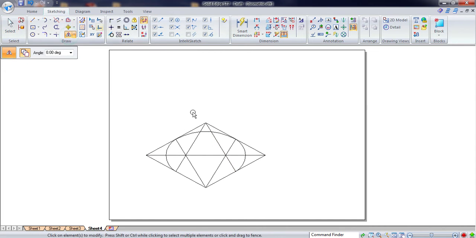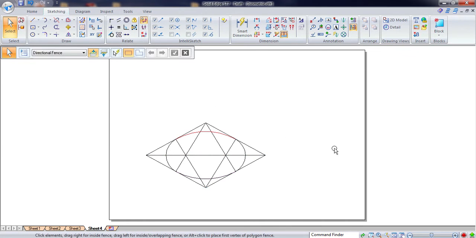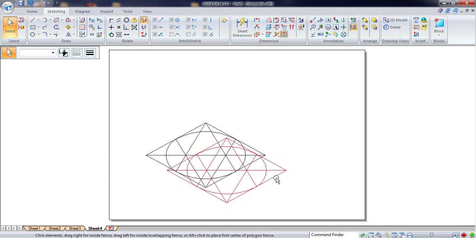Instead of that, I'm going to use the mirror command. I want to mirror this with respect to this line. So this is the base of the cylinder that we have drawn.